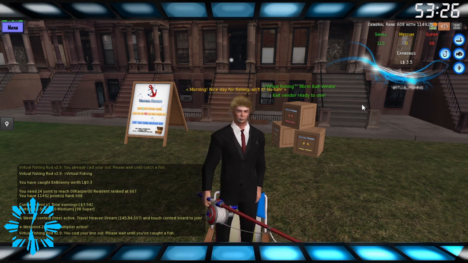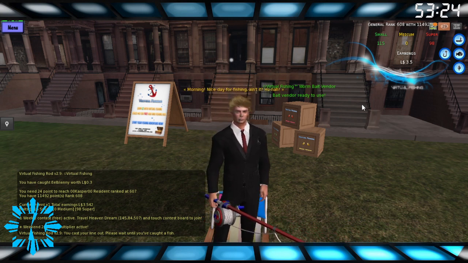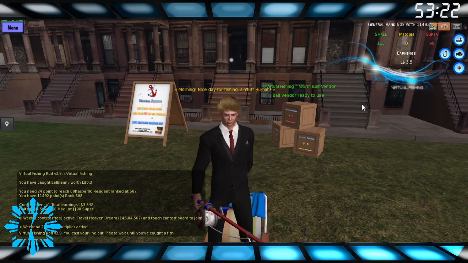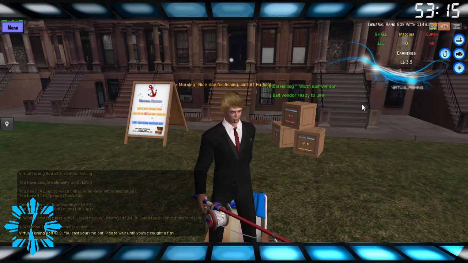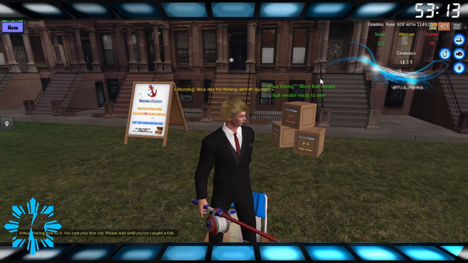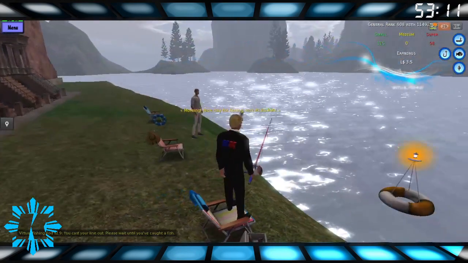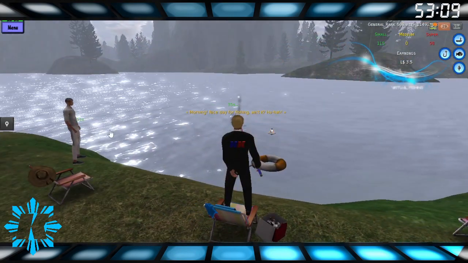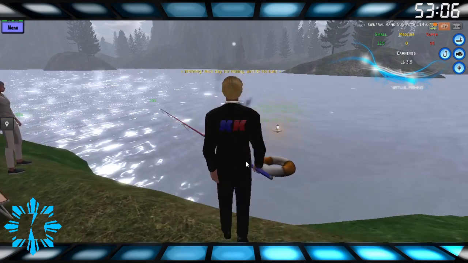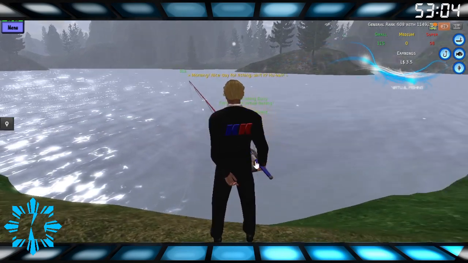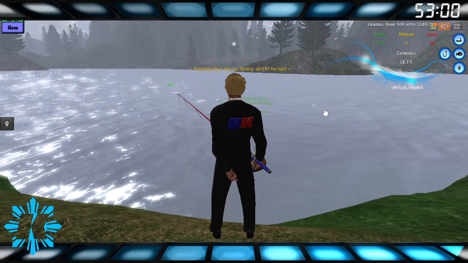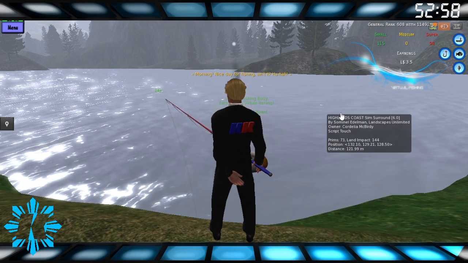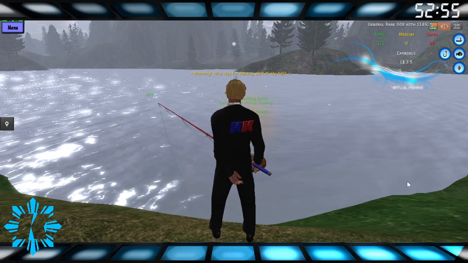This is an adult region. Yeah, I'm not even going to try and say the name of the region because it's very adult. So I'm not the only one fishing. There's a guy here fishing as well. Again, we're not actually fishing for fish. We are fishing for Linden dollars.